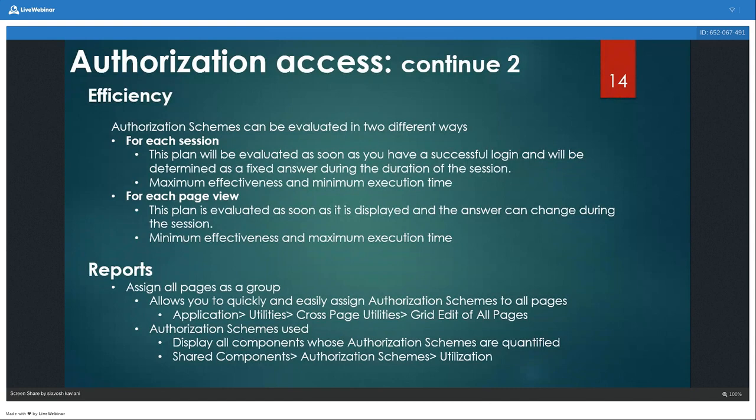For each page view, the authorization scheme means this plan is evaluated immediately. The display and answer can be changed during the session. Minimum effectiveness and maximum execution time, the reverse of the above features. In the search engine result page, these features give us a nice opportunity to raise our ranking by using these features.